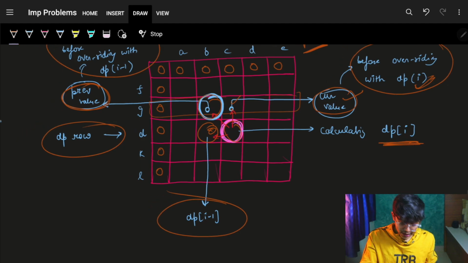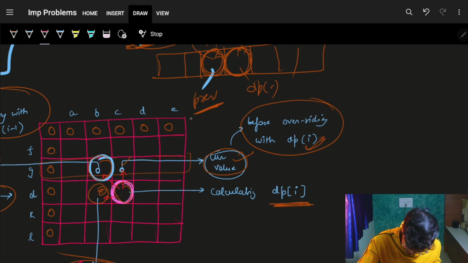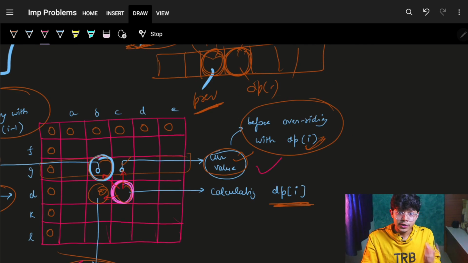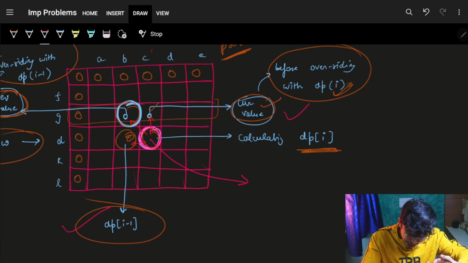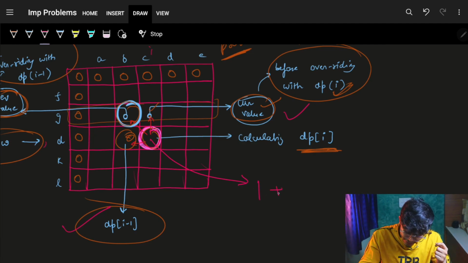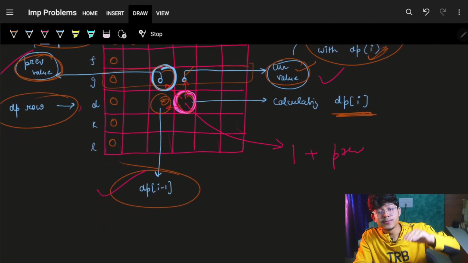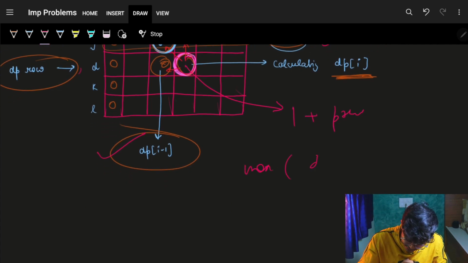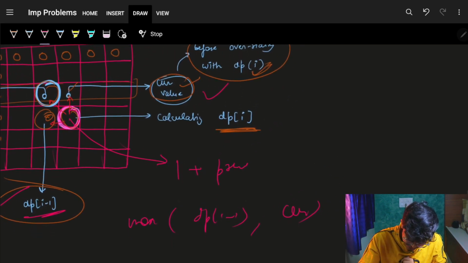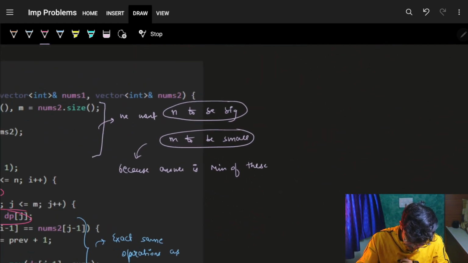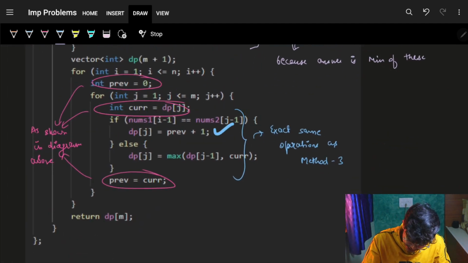That is, let's say, prev value. In my code also, I just use the same convention, prev value, dp of i minus 1, and this is nothing but current value. So if you have found that i and j are both equal, you will just do 1 plus what? Prev value. If you say, okay, my nums of i and nums of j are not equal, so max of dp of i minus 1, which is the left value, comma current value, which is nothing but the top value.